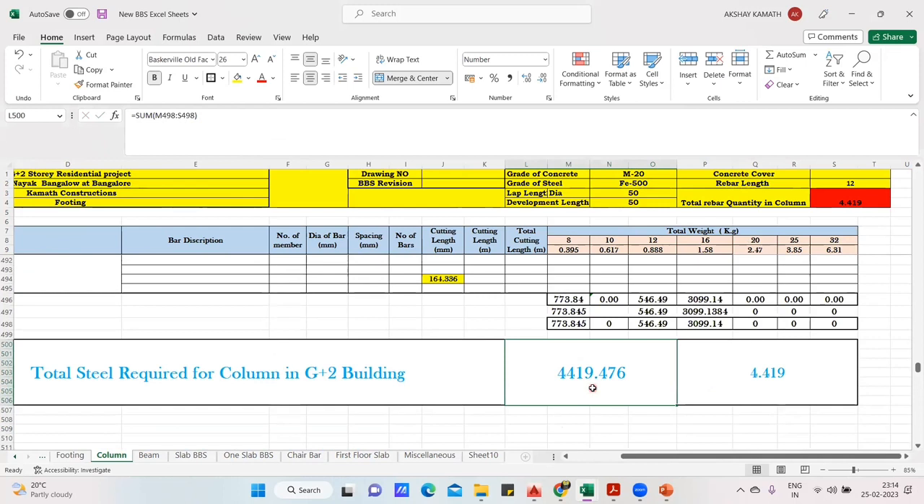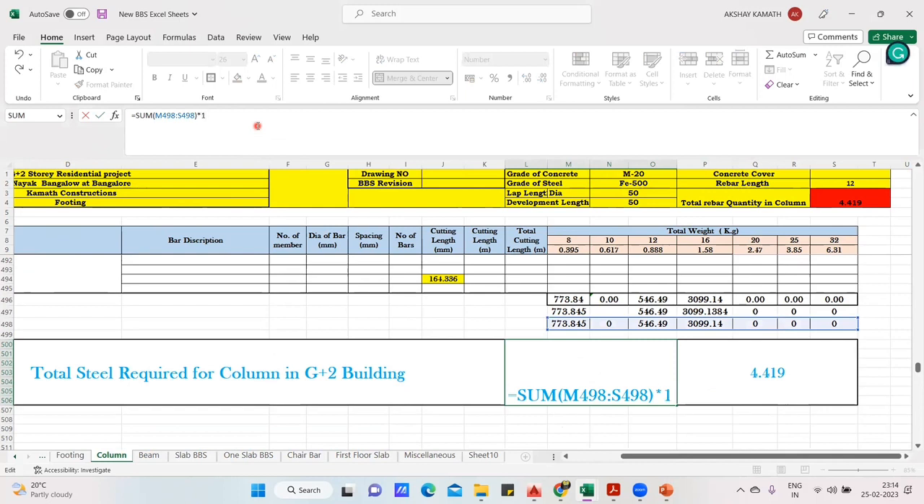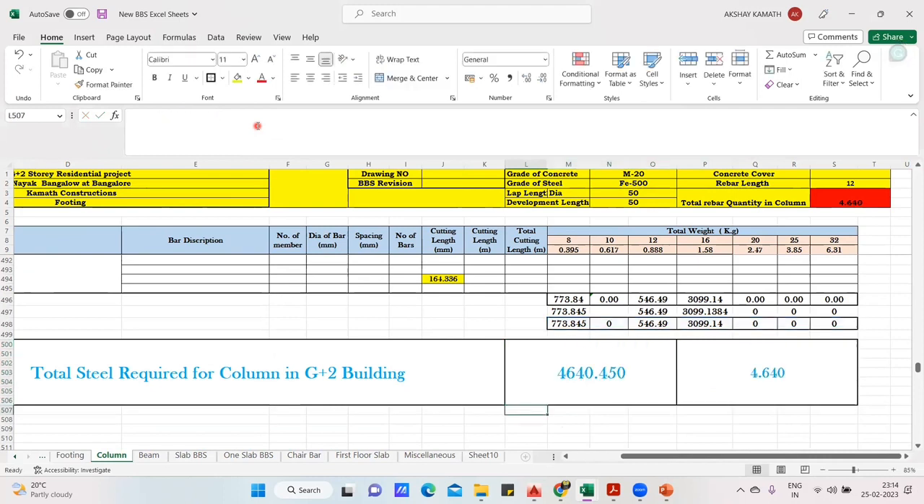But again, you can add 5% of wastage to that. So I'll multiply this value by 1.05, which will take care of 5% of wastage. So it will come out to be 464 kg of steel is required, including the wastage. Okay. If you don't want to add the wastage, you can take it out.